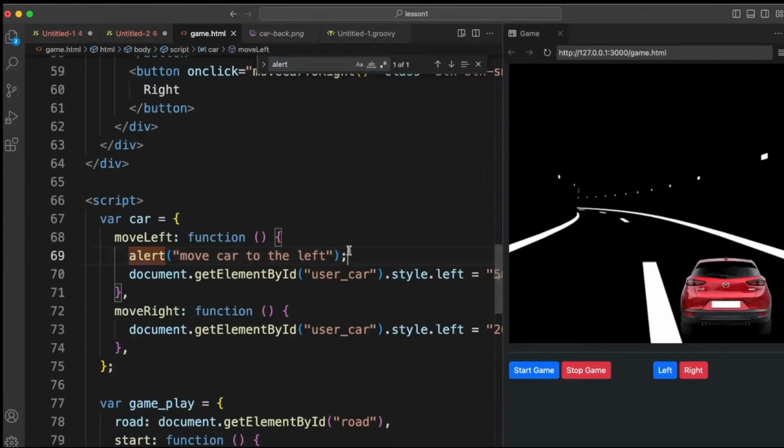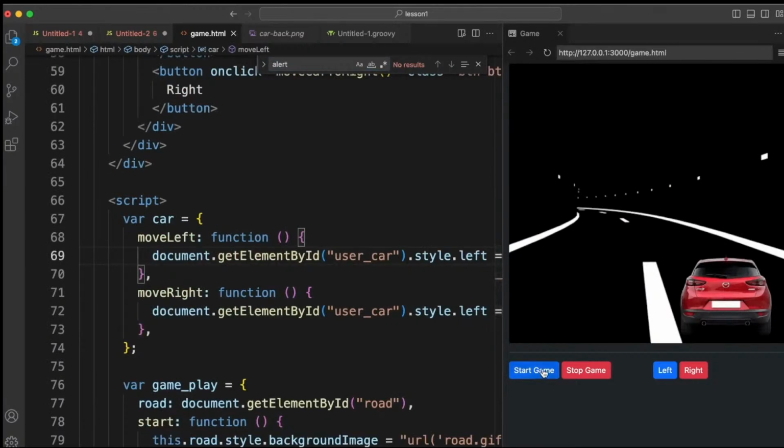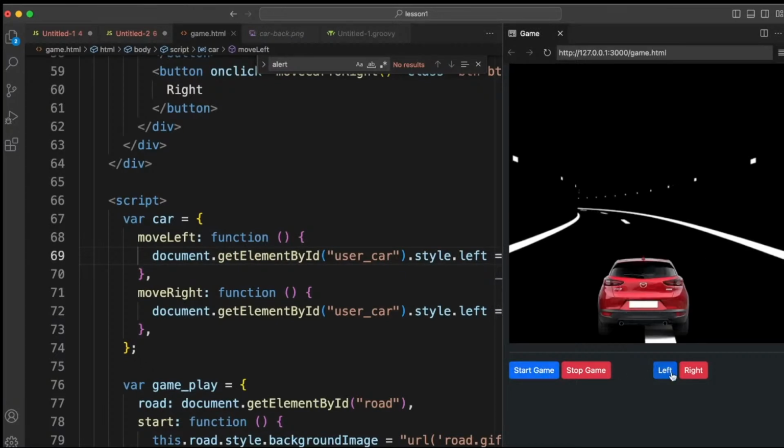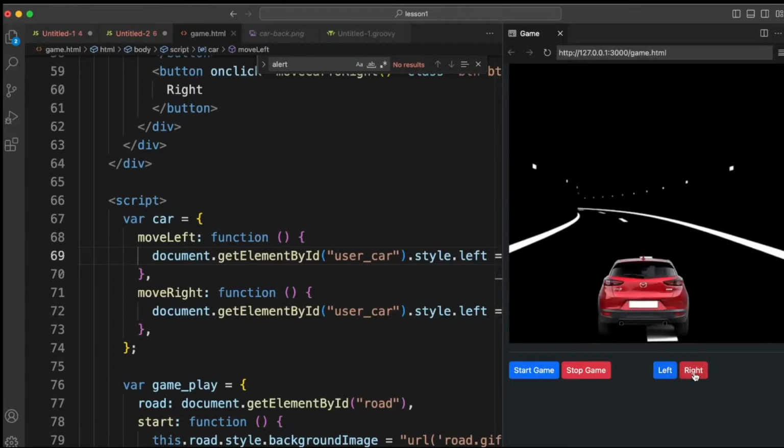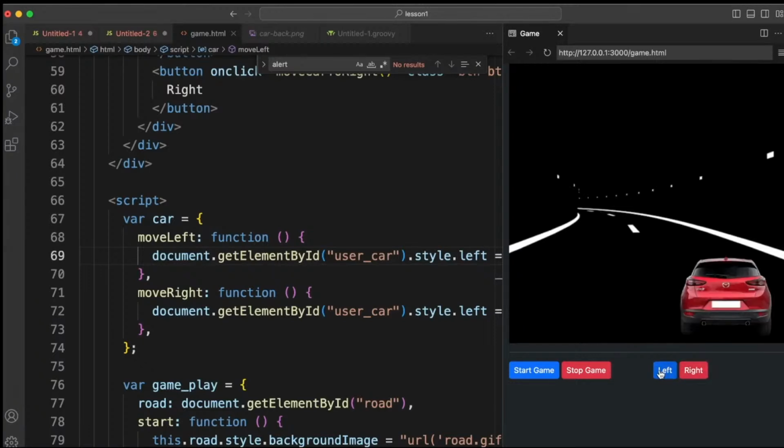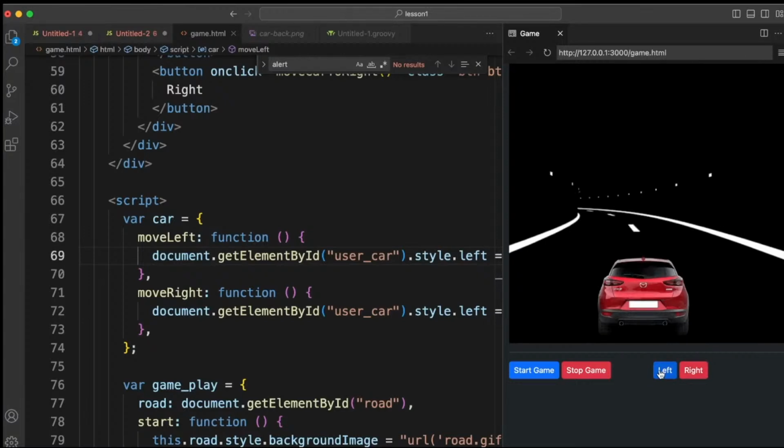Okay, we need to remove this alert that says move car to the left. So I think we can test inside here as well. If you do move left, you can see that your car is moving left and it's moving right. The idea is that you need to be able to move left more than one time, right? Because you should be able to do like three different kinds of moves instead of just left and right.